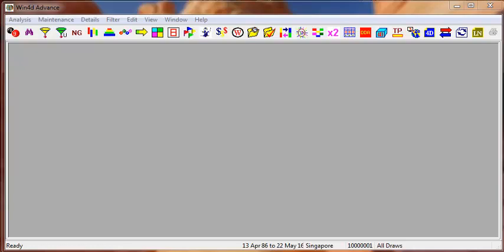What you're looking at right now is the Win4D Advanced statistical software. This software was launched by Assembly in the year 2000. Prior to launching Win4D Advanced, we launched one software known as Win4D Professional in the year 1996. That particular software was developed using DOS. And we know for a fact that it's a matter of time, DOS will one day be outdated.